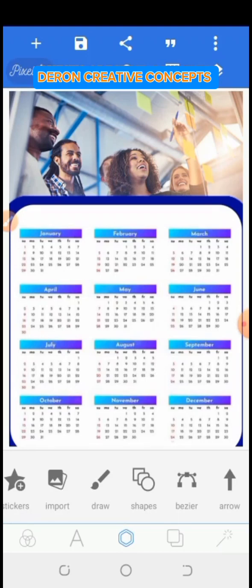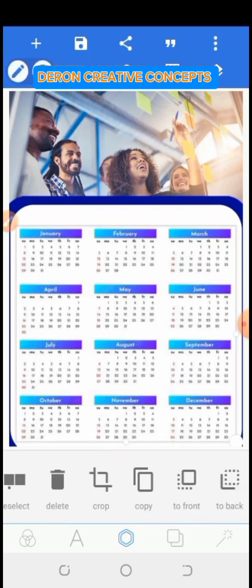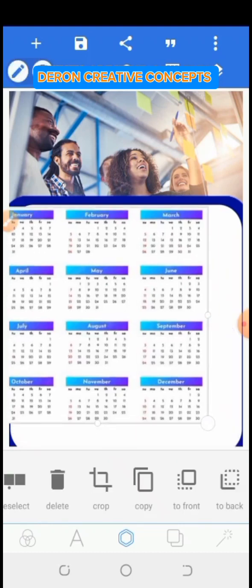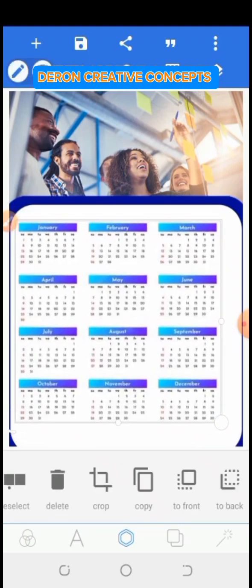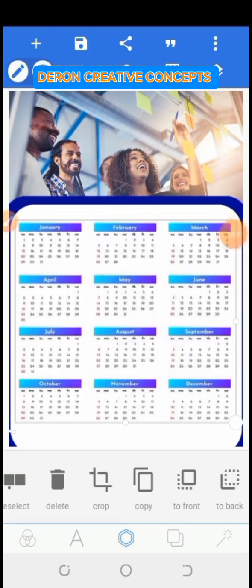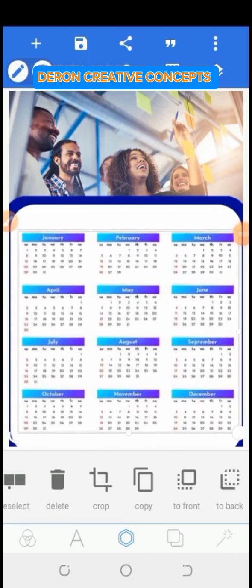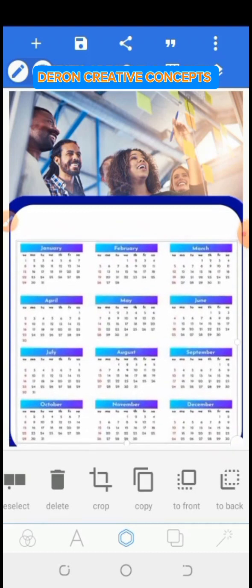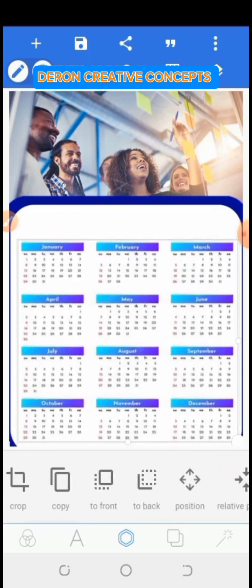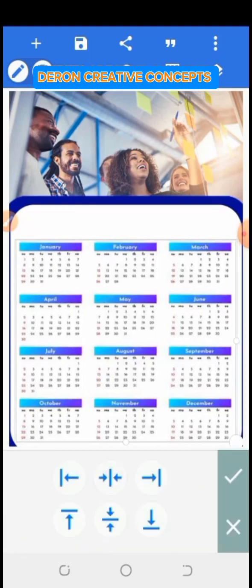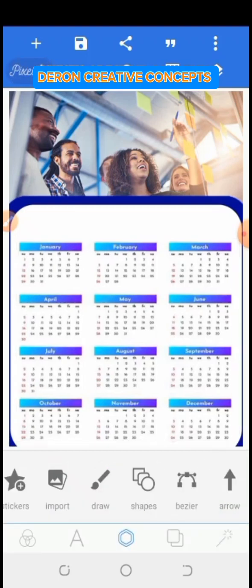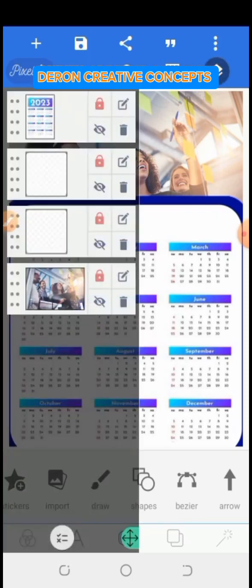Wow, it's cool. Once we are okay with what we have here, I can still reduce the size a little bit more, expand it like so, bring it down, and make sure it's in the center. Let's check this out. Once I'm okay with what I have, I'm going to go to my layers and lock this as well.